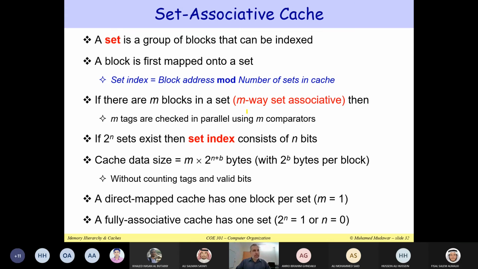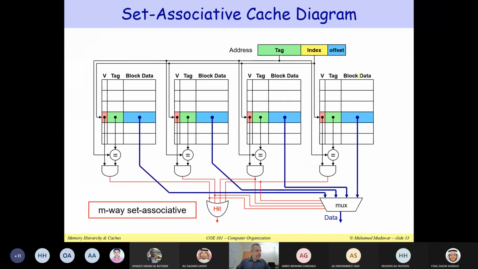Now, the alternative is to have something which is not fully associative, but there is some kind of associativity inside the cache. It's called set associative. The meaning of a set is a group of blocks that can be indexed. So we bring back the index, but we would like to have sets inside the cache. The way it's organized is as shown in this slide, which shows the organization of a set associative cache.